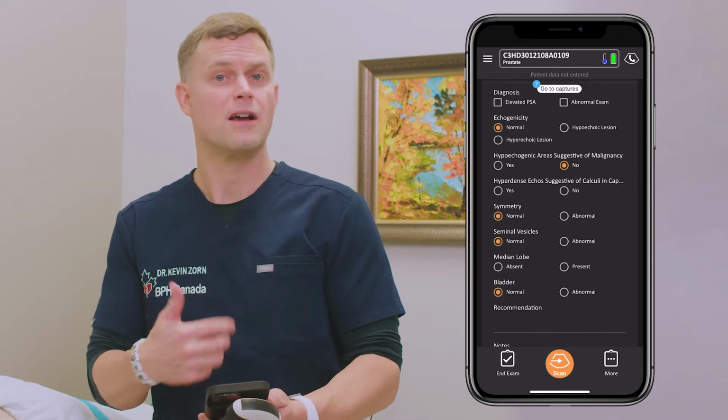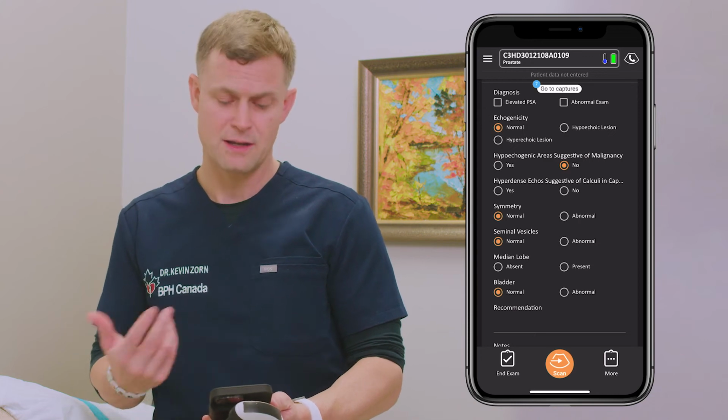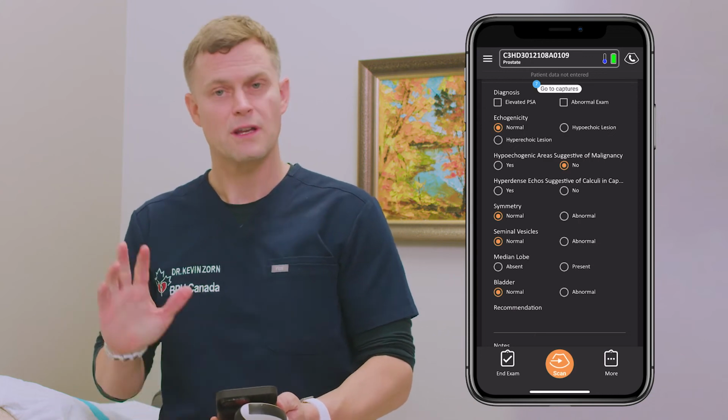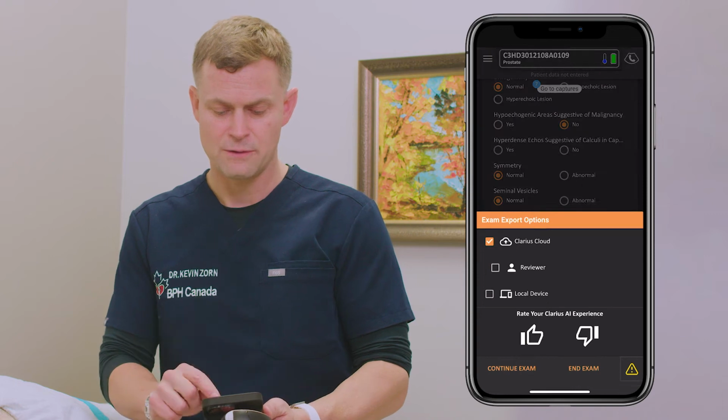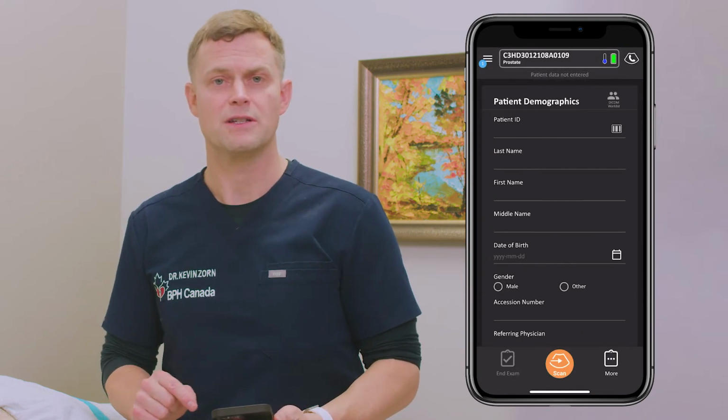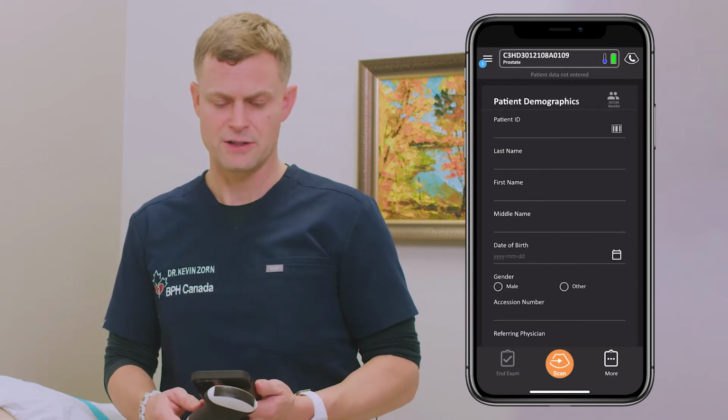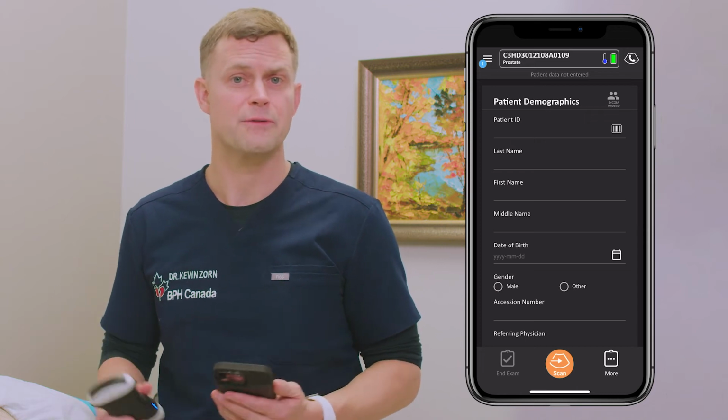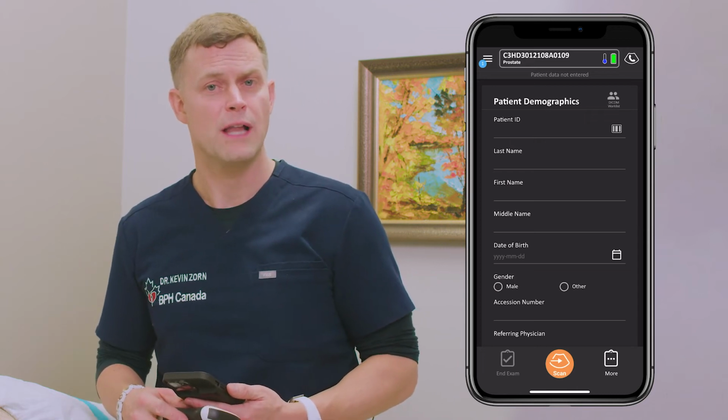And at that point, I can either use Siri Dictate or type in my recommendations and notes, and once complete, send to the cloud for implementation into the patient's chart or to the referring physician. So that completes our Clarius C3 evaluation of the prostate and bladder for this gentleman.